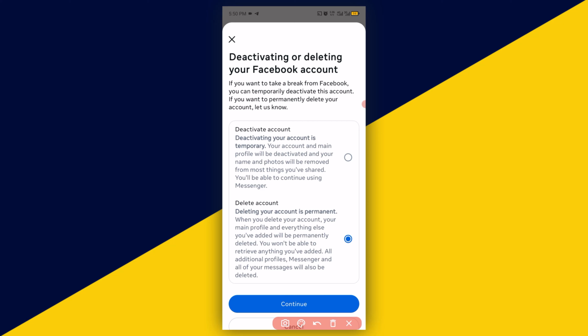When you delete your account, your main profile and everything you have added will be permanently deleted. You won't be able to retrieve anything you have added. All additional profiles, Messenger, and all of your messages will also be deleted permanently.